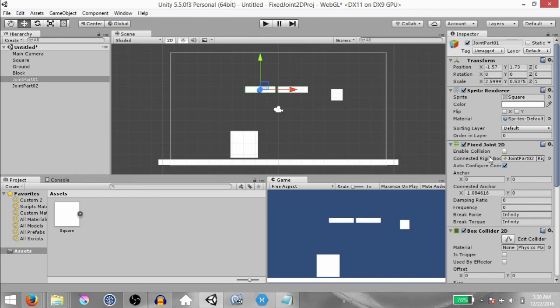We're going to start with connected rigid body. This lets you specify the other game object that this FixedJoint2D connects to. If you leave this to none, then the other end of this FixedJoint2D is going to be connected to some point in world space. But if you do actually specify a connected rigid body, as we have done over here, then the other end of this FixedJoint2D will be connected to that rigid body. I'm saying other end over here because one end of the FixedJoint2D is connected to this game object being joint part 01. So that's connected rigid body.